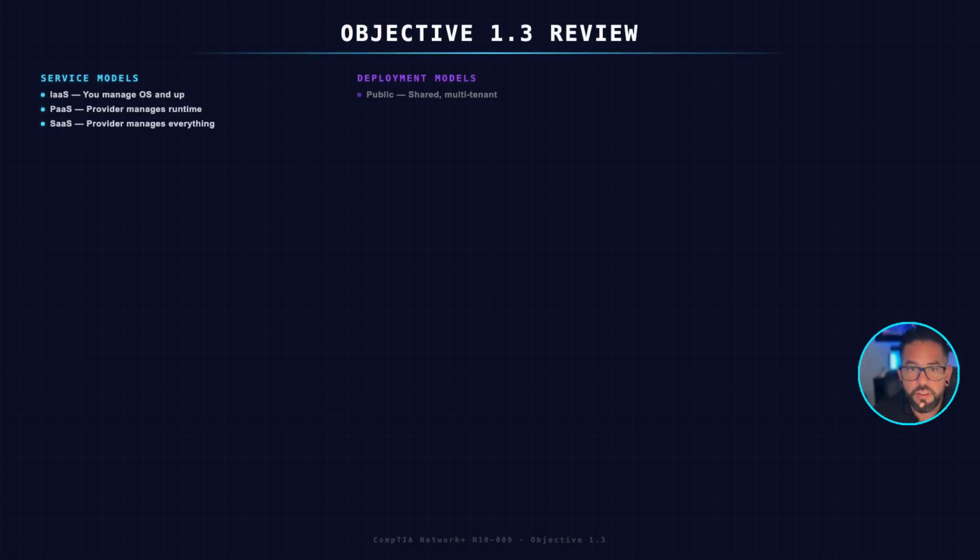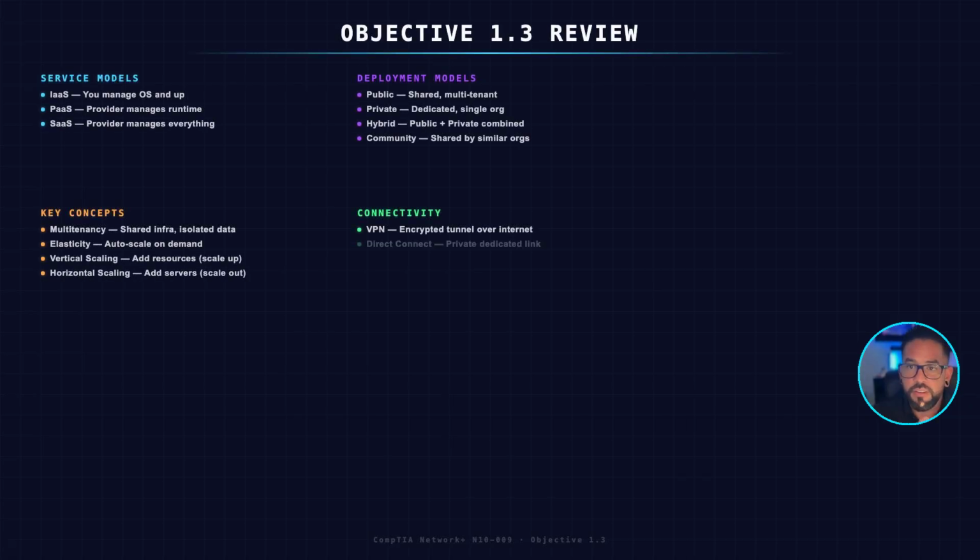Last, just to summarize the key takeaways from this lesson: cloud service models include infrastructure as a service, platform as a service, and software as a service, each providing different levels of management responsibility. Cloud deployment models include public, private, hybrid, and community. And the cloud connectivity options include VPN, direct connections, and SD-WAN. Understanding these concepts is essential for both the Network Plus exam and working with a modern network environment.